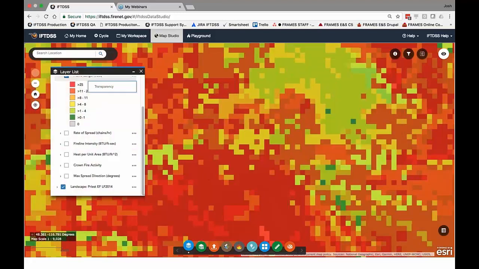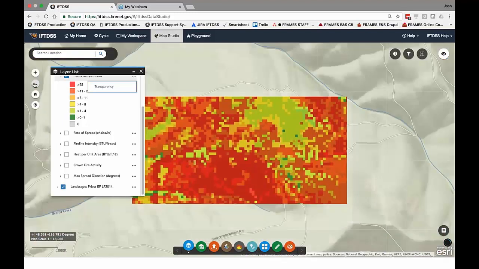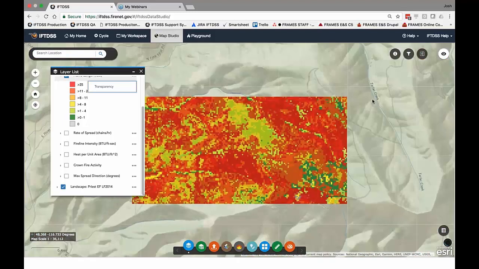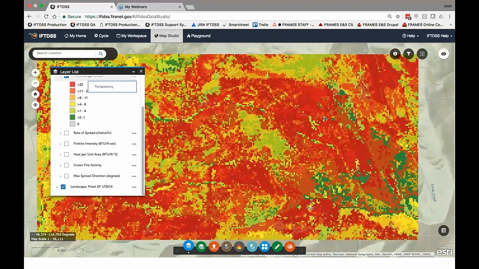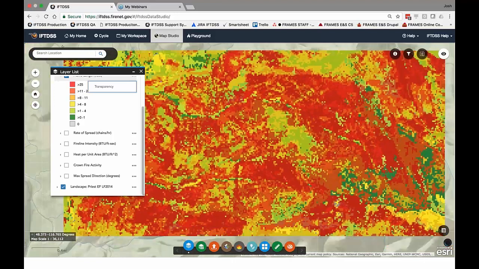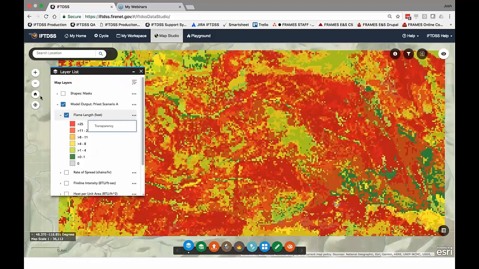So those are some handy features as you're getting familiar with your landscape, just to be able to identify different sections and swipe back and forth between the layers. You can also go ahead and switch layers on and off too using the layer list.